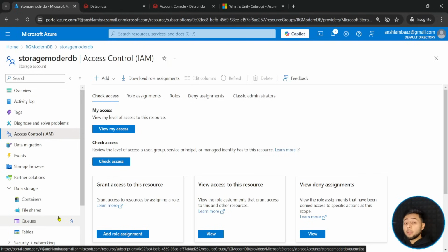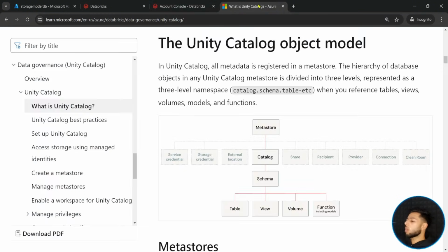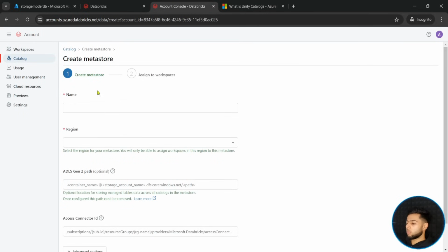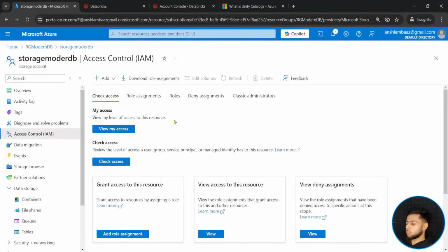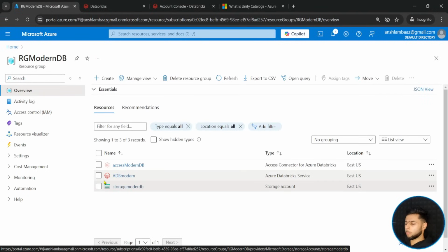Now what's the second step? We will provide this access connector to our Databricks. Sorted, bro, sorted. All is sorted. We will just provide you the information. Don't worry. We are just preparing some stuff. I think it should have the permission now, because it takes some time, like 2 to 3 minutes, but I think it should have that permission.